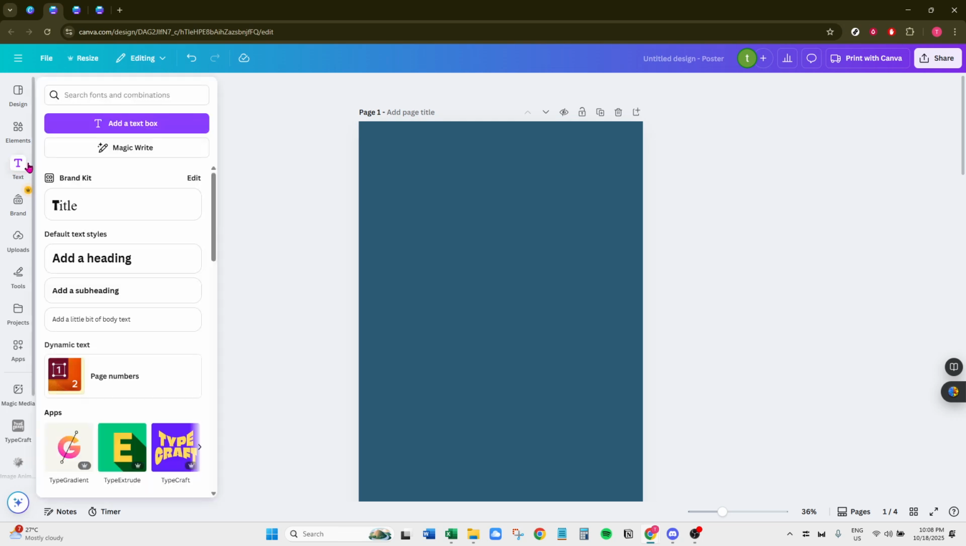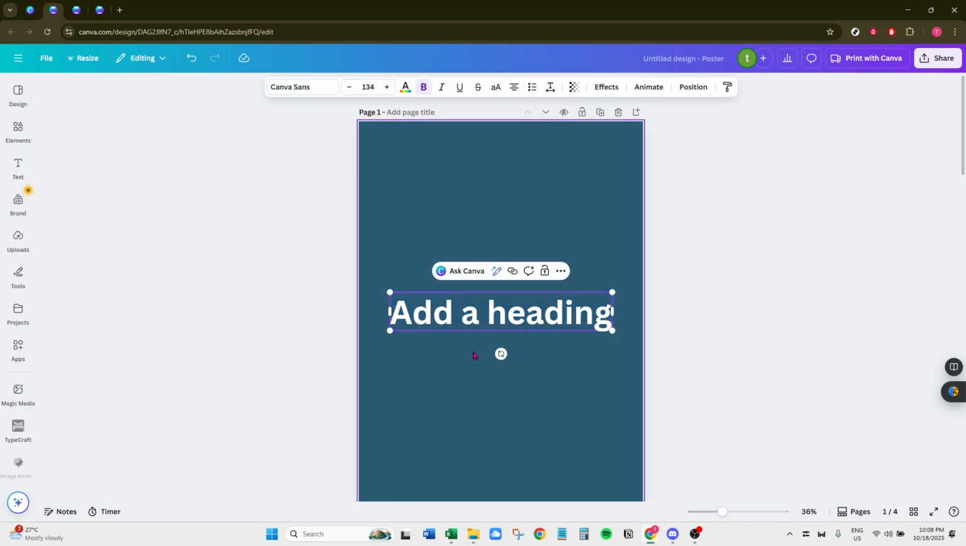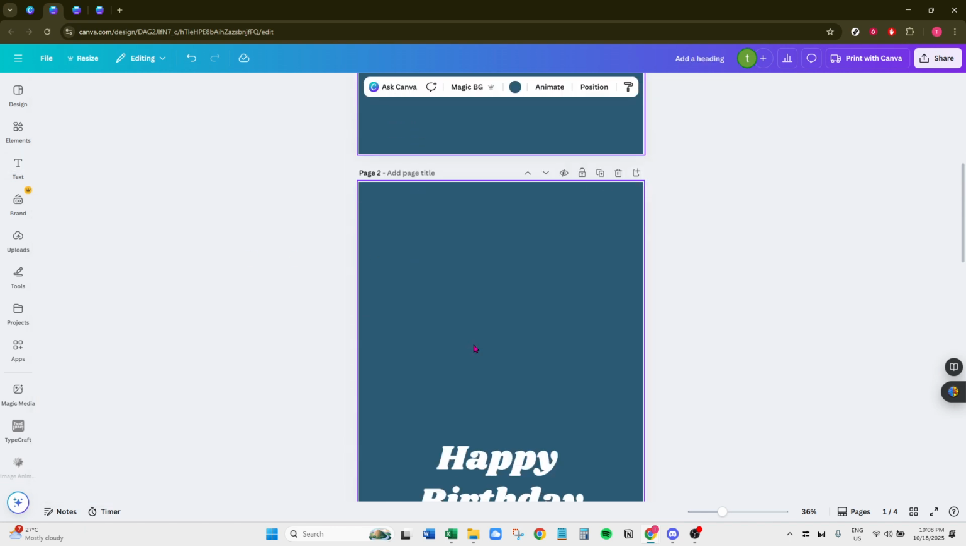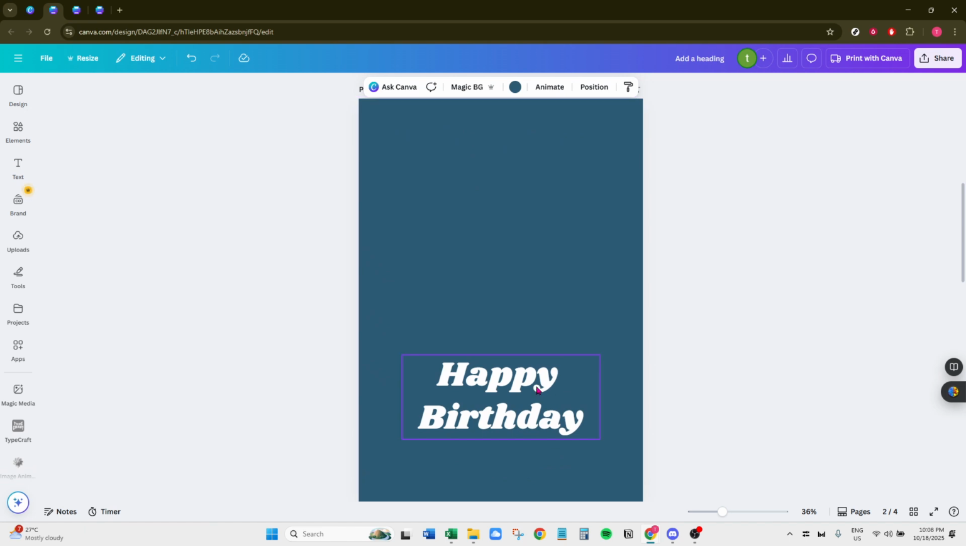With the event type in mind, it's time to add text. Select the text tool from the sidebar and introduce your main text. This could be the name of the birthday person, or perhaps a catchy phrase or title for the event. When choosing fonts, consider selecting something bold and eye-catching, yet legible. Canva offers a plethora of font options to match any style or vibe.